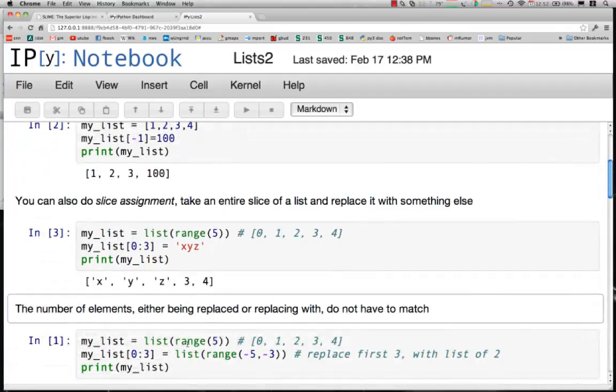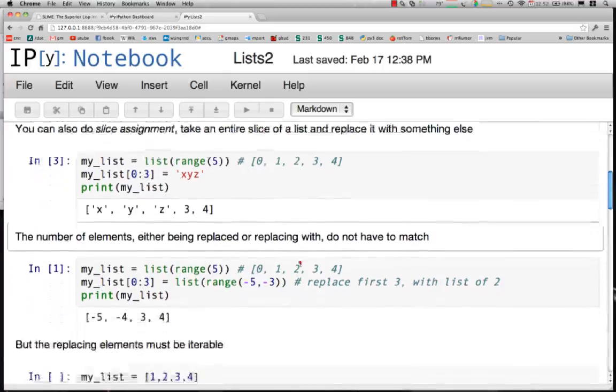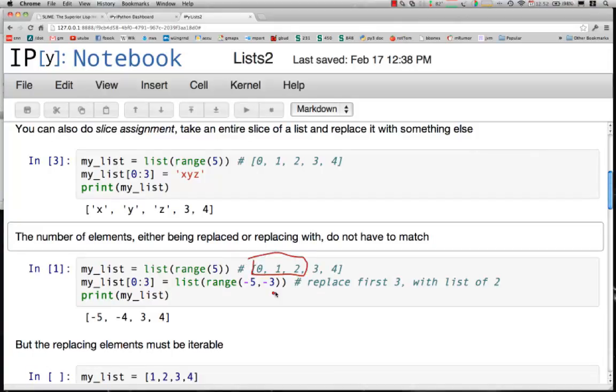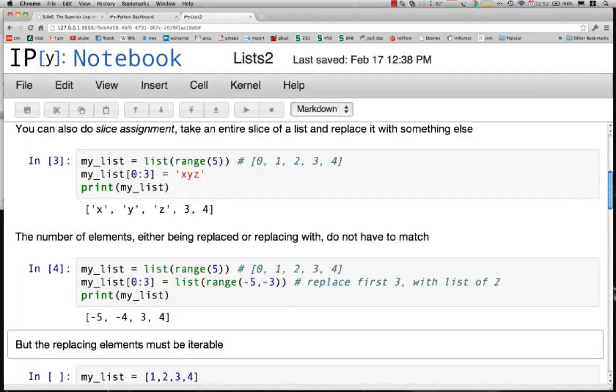The number of elements being replaced or the number of elements you are using to do the replacement do not have to match up, so you can get away with some pretty interesting things. Same ones that we want to replace, 0, 1, and 2. Let's generate another range, which would be -5, -4, and we're going to slap that into those 3 pieces. If we do that and print it out, that's exactly what we get.